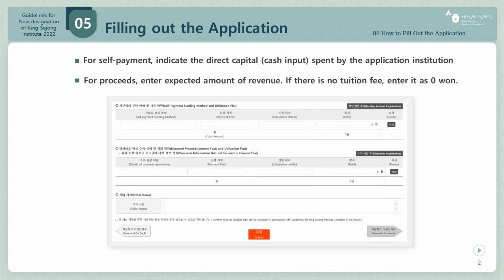Self-payments are recognized only as direct capital. In other words, it should be cash input. If the operating institution supports proxy purchase or spot trading, the relevant corroborating documents should be submitted. For the proceeds, please enter the amount expected in the future. If you do not receive tuition fees, please indicate it as 0 won.